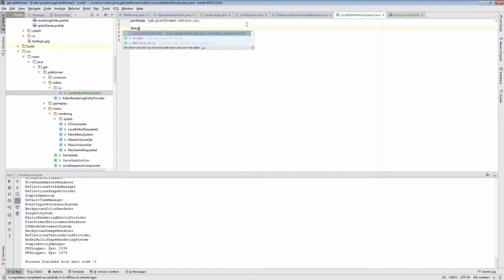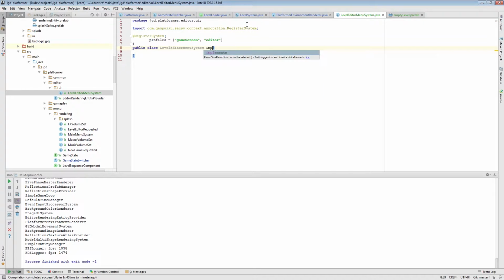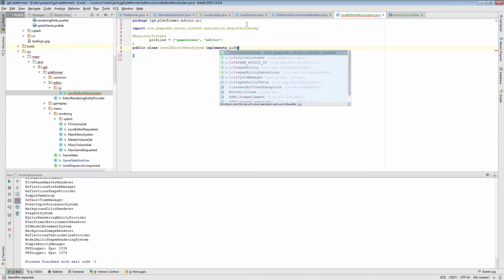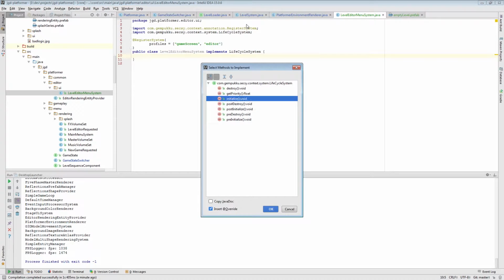I register it. Profiles, it has to be in game screen and editor. So it has to require both of them. And in here, in the implements life cycle, so in the initialize, I will check what kind of blocks can be placed.